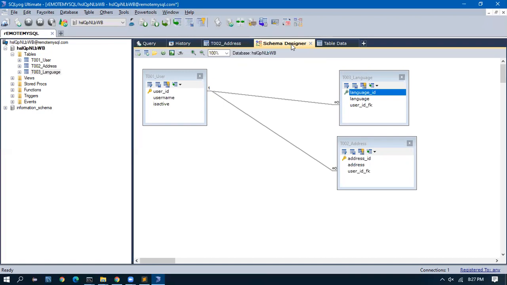99.9% in live project you'll have this mapping always. So when you see a table, you should immediately know which is one to many and where it is many to one. From user, it is called one to many: one to many language, one to many address. But from language, it is called many to one user. From address, it is called many to one user.